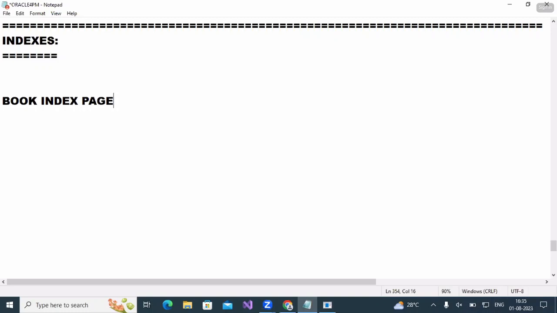If there is no index page in the textbook, what is the problem? If I want to retrieve any one topic from the textbook, then I need to search each and every page number. It means that it's a time consumer. For example, there are two cases: the best case and the worst case.